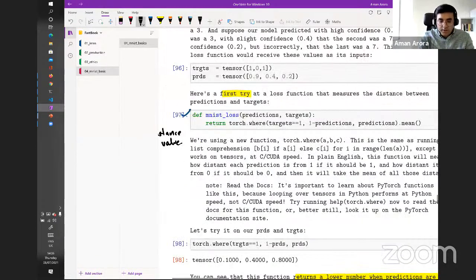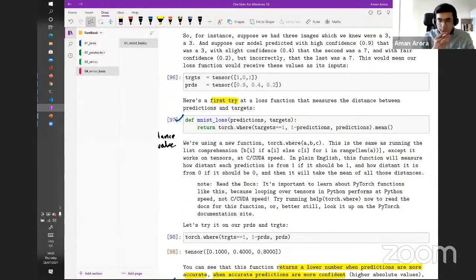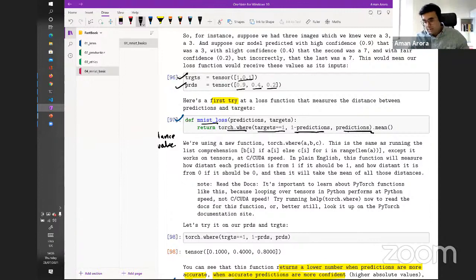In code, so I'm using this PDF version now. I'm not going back to the code. I will go back to the notebook in just a sec, but I need to be able to explain how a loss function is defined. So if I have my targets, which is 1, 0, 1, and let's say the predictions that the model makes are 0.9, 0.4, and 0.2, then my loss function could be torch.where targets equal to 1, 1 minus predictions, or otherwise predictions. Okay, now let me try and explain that.